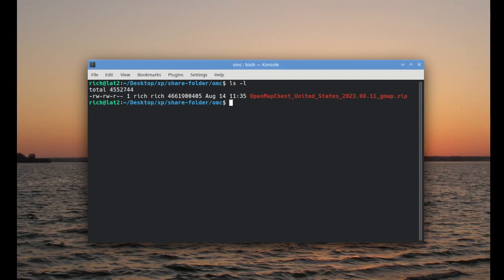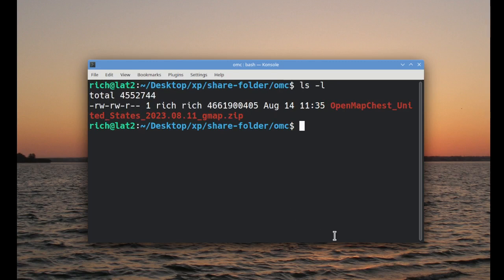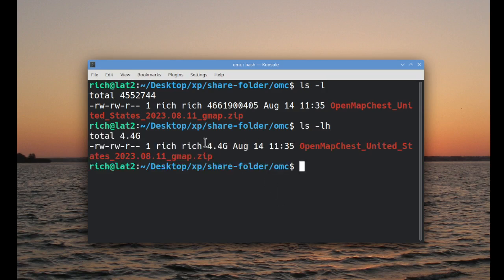Actually, let me bring that back up. Actually, no, I don't have to. I'll just increase it like this so you can actually see it. And I've got a share folder just plopped on my desktop here. So there's the file. Let me do ls -lh. Okay. 4.4 gigabytes, 4.3, whatever it is.